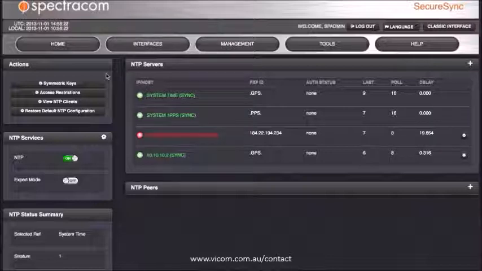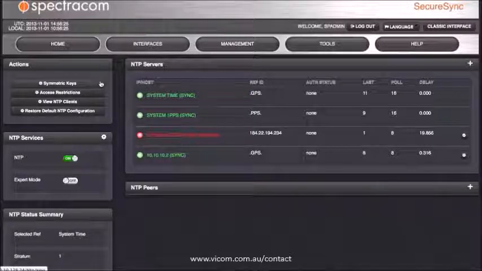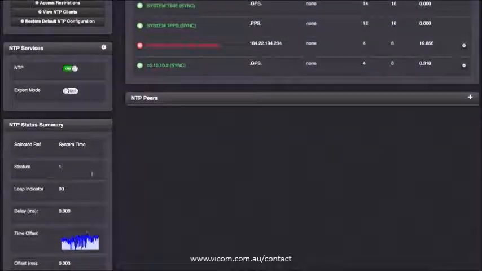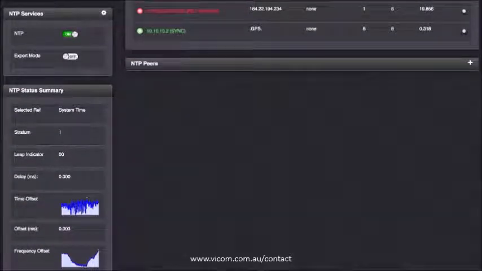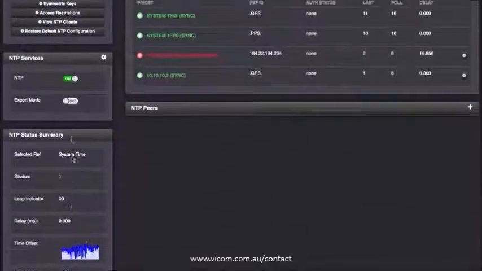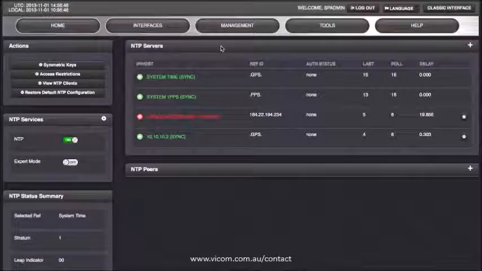On this page, you can see a variety of security setup selections. You can turn your NTP server on and off, and you can see that it's currently selecting the system time as a reference. It's acting as a Stratum 1 server, with some other statistics as well as a graph of the recent time offset and frequency offsets from the NTP server. And on the right, you get the status of all the NTP servers that are in place.